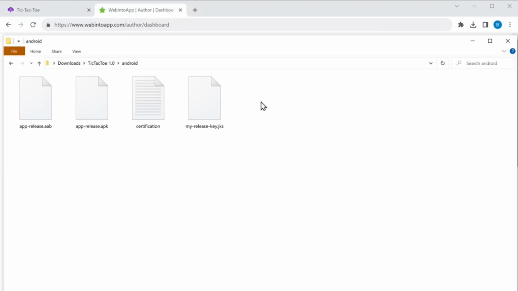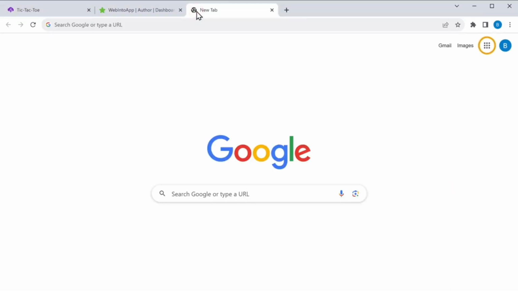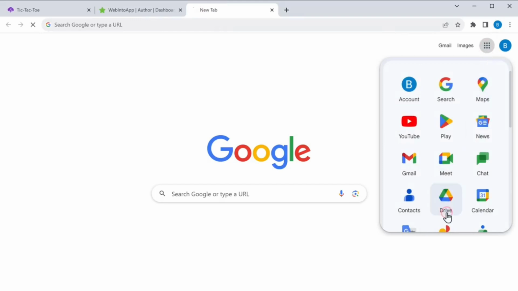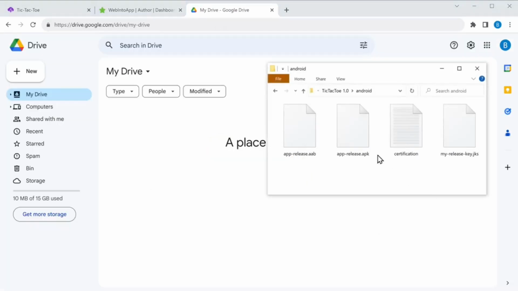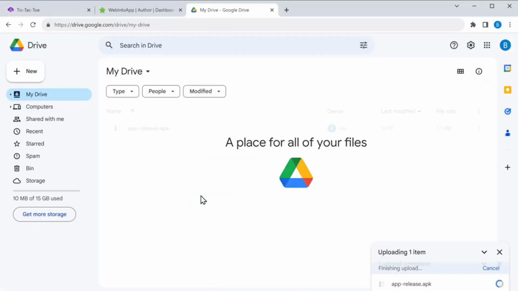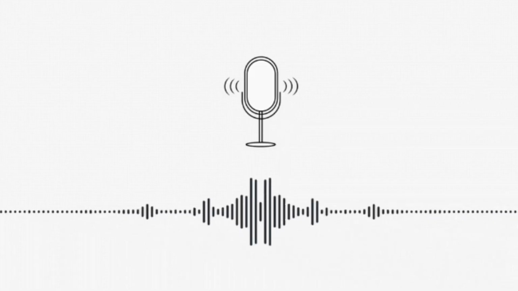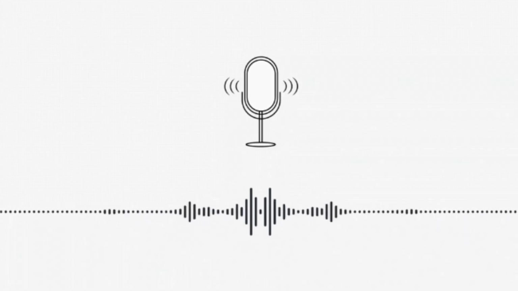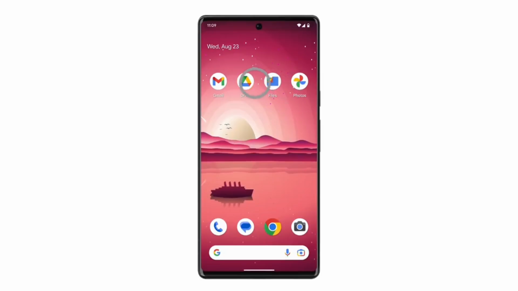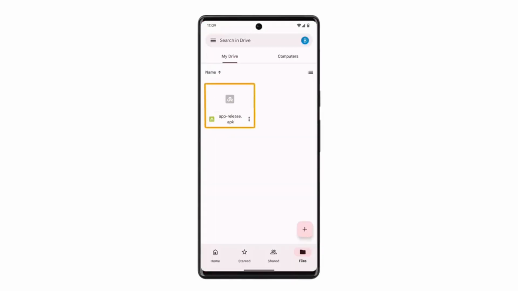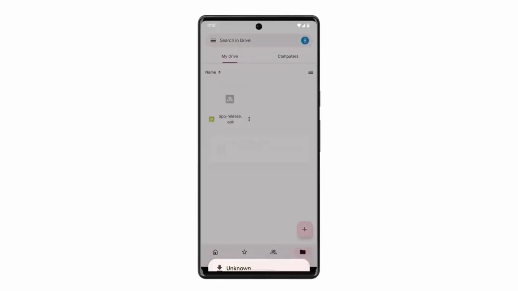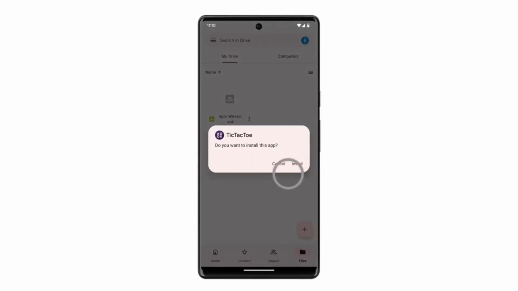So let's click on new tab. Then click here and go to Google Drive. Now drag and drop the APK file here, and it will be uploaded to the drive. So once it is uploaded, download and install the APK file on our phone. So go to Google Drive, open the APK file, click install and click open.